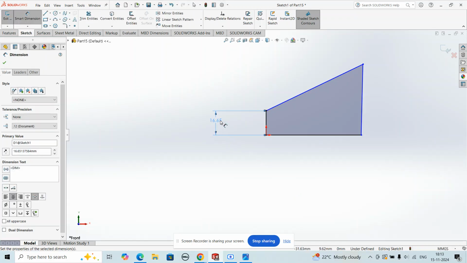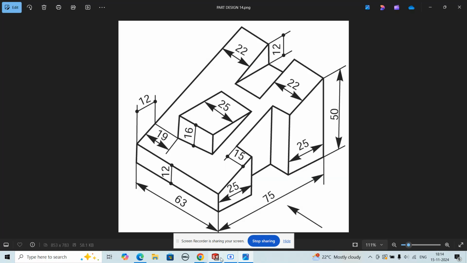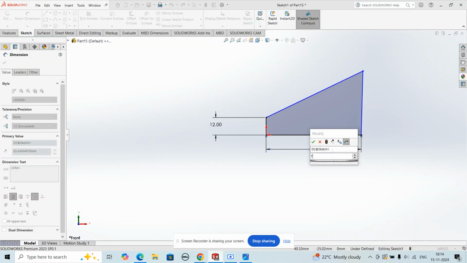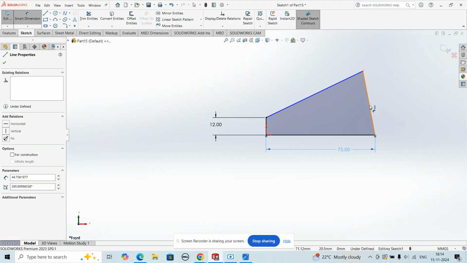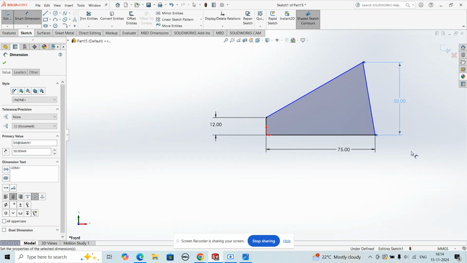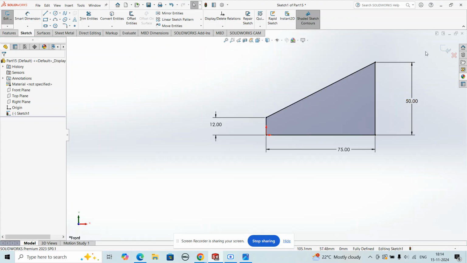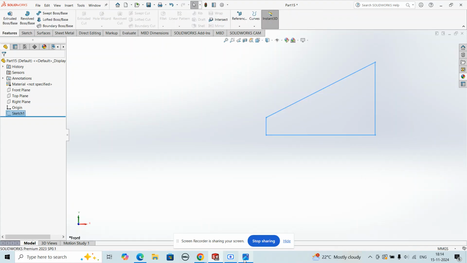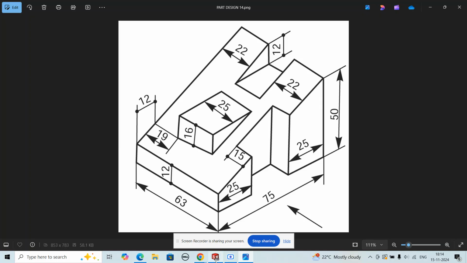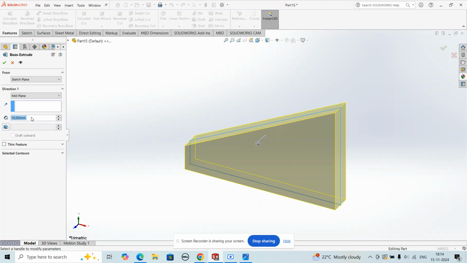12 mm, 75, 50. This length is 63. Mid plane 63.